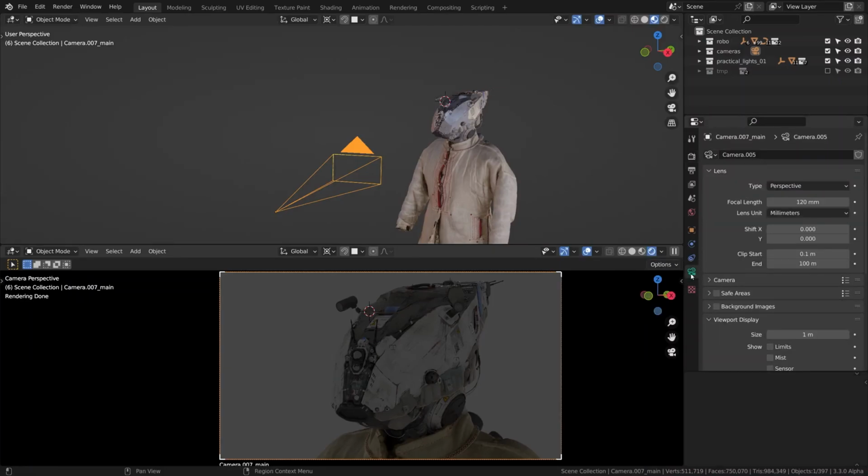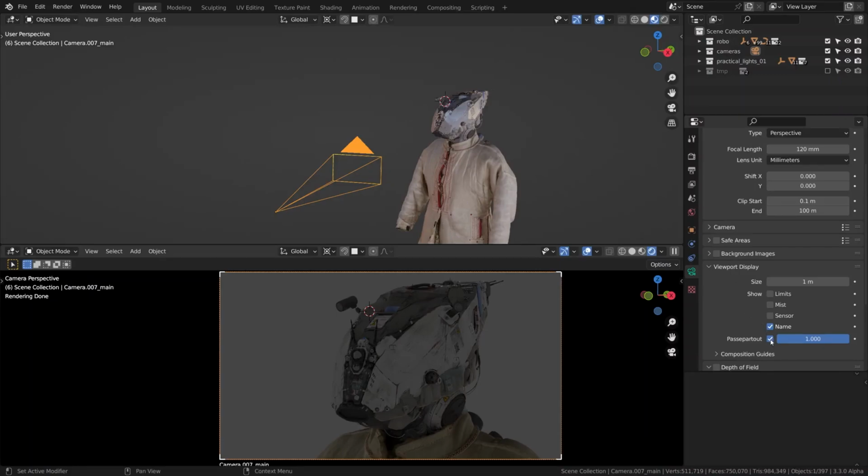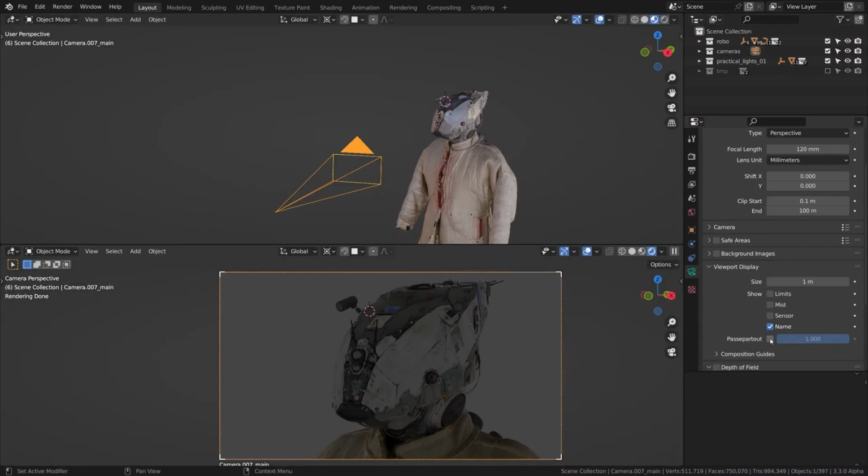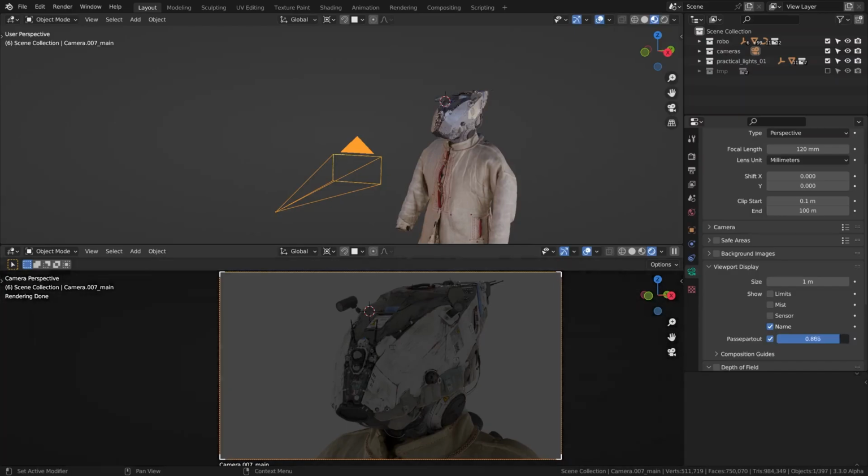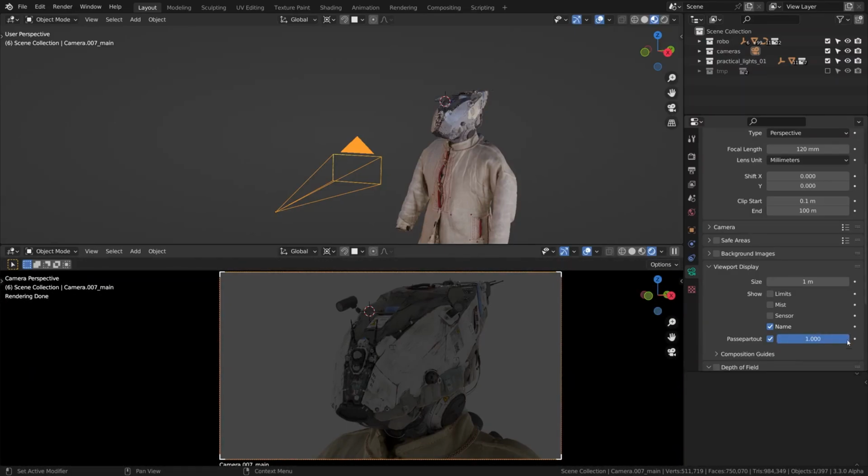Talking about the camera framing, we have one option worth mentioning, which is Passepartout within the camera settings. In my opinion, cinematic shots and cinematic lighting require some kind of a frame, and Passepartout allows us to do just that. Limit it all very nicely to what the camera sees.